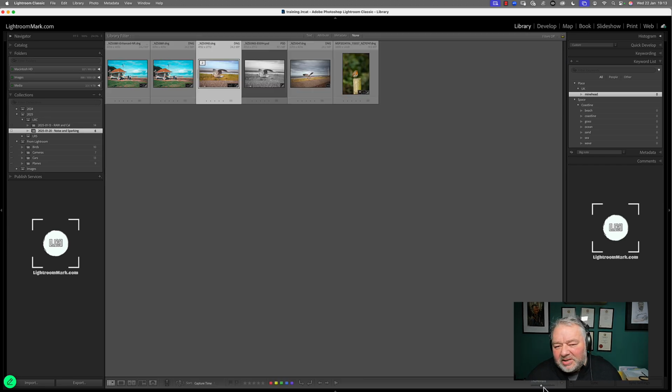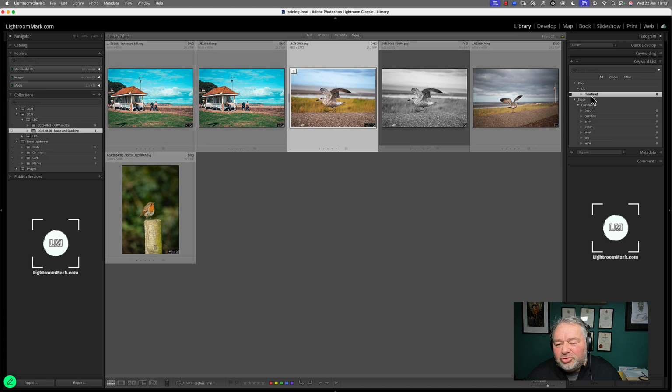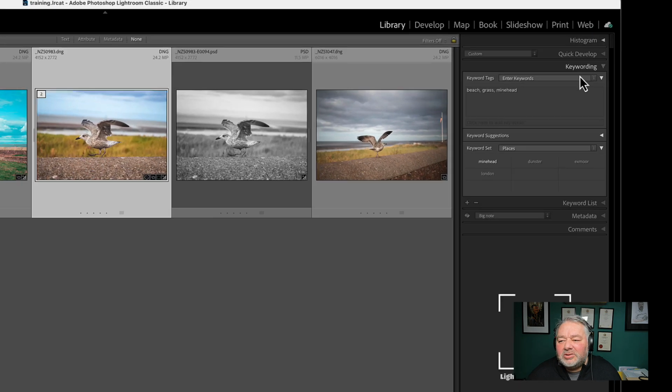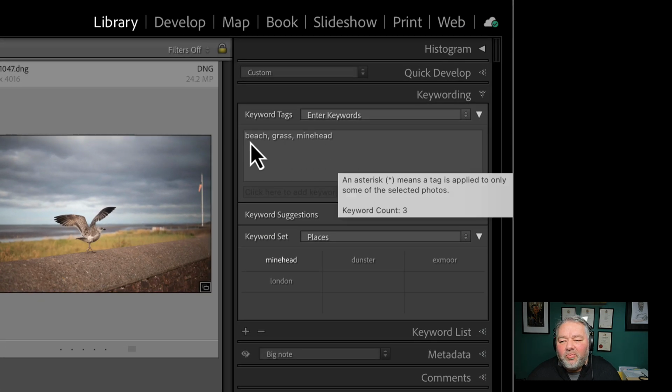Let's just make it a little bit bigger so I can see it in the group. I can just drag them across, and I could drag the beach one across, and I could drag the grass one across. Now, if I expand the keywording box, you see we've got them all. Now, it says Minehead Beach, grass.